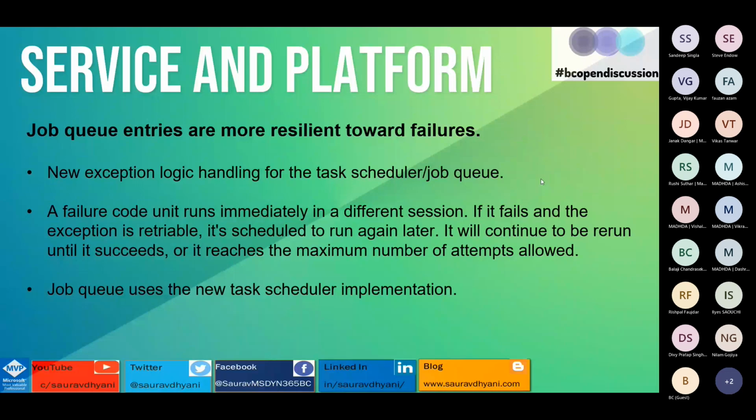And if you have worked with the task scheduler, that's what is used in job queues now. When you create a task from code, and this is something which was available in NAV also, starting from 2018 and higher, you can create a task from the code. And then when you create a task, there are two codeunits that you have to provide. One is the codeunit that is running, and one is the codeunit that needs to run if the job fails.